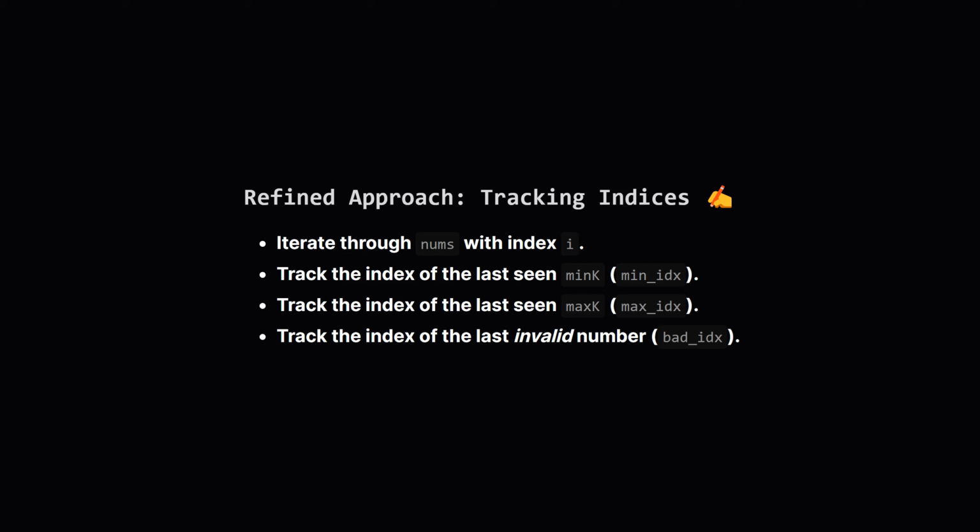Let's keep track of a few things as we go. First, the index where we last saw the value minK. Let's call this min_idx. Second, the index where we last saw the value maxK. Let's call this max_idx. Third, and this is crucial, the index of the last number we encountered that was outside the valid range, minK to maxK. Let's call this bad_idx. This marks the beginning of our current potentially valid window. We'll initialize these indices to something like -1.